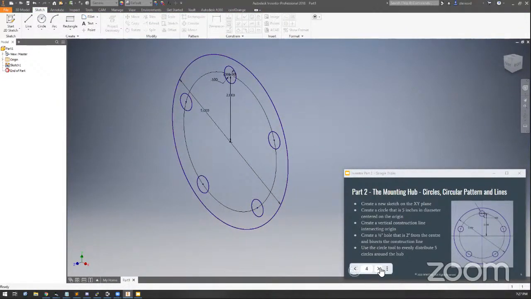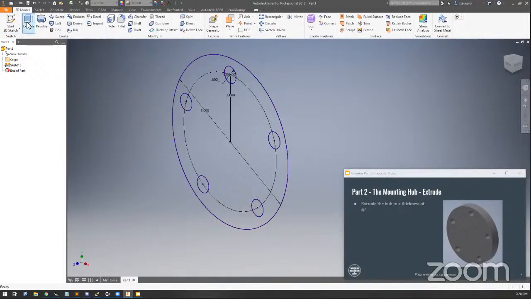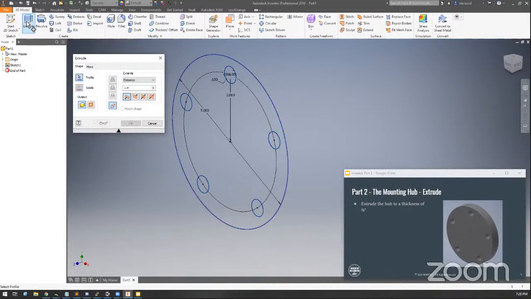Now that we have this in place, we want to extrude this. So we want this plate to be extruded by 3/4 of an inch. We want it to be a nice beefy extrusion. So we're going to go to 3D model, click on extrude.